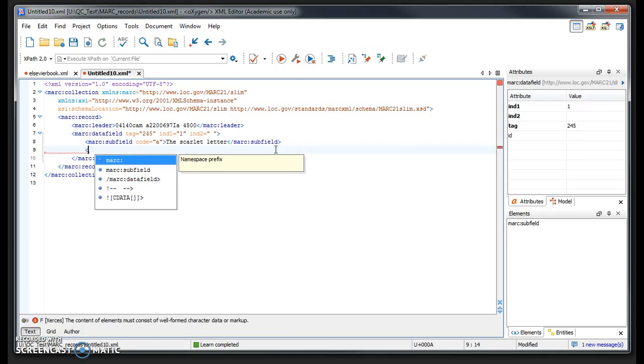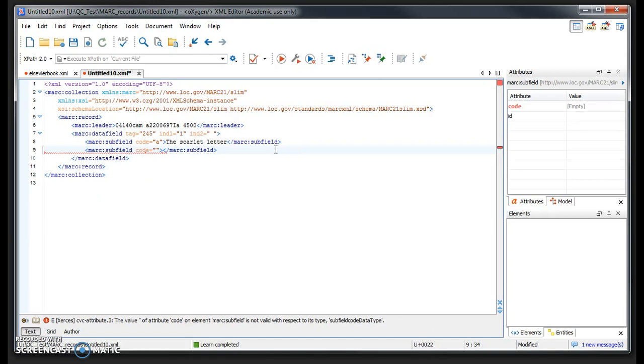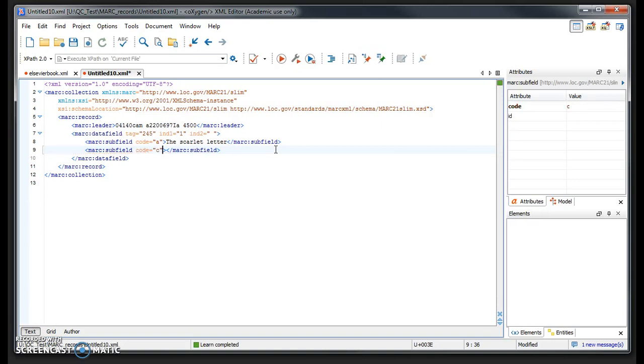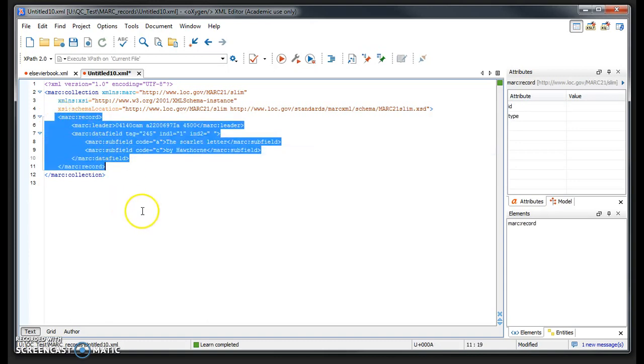And then we want another subfield. So we start our element, angle bracket, and then we select subfield, just using our arrow keys and then hitting enter for that. And then let's jump down to subfield C, which is the author. So we will do by Hawthorne. And then you can keep doing that, as many subfields as you need, or add as many new data fields as you need.